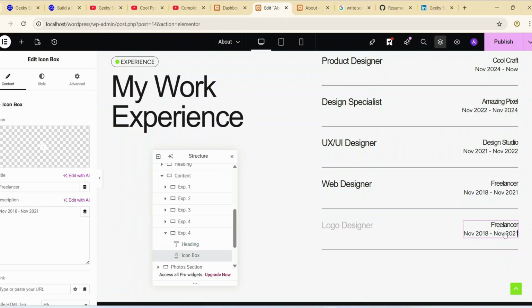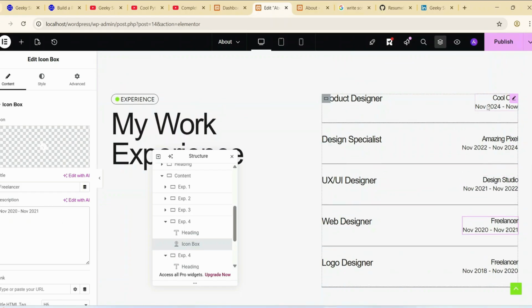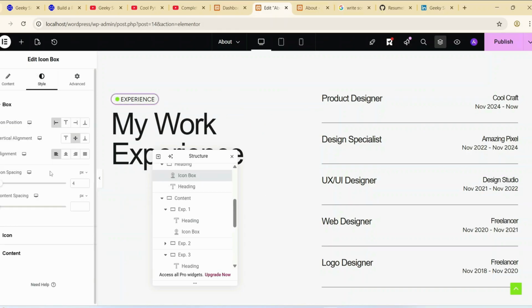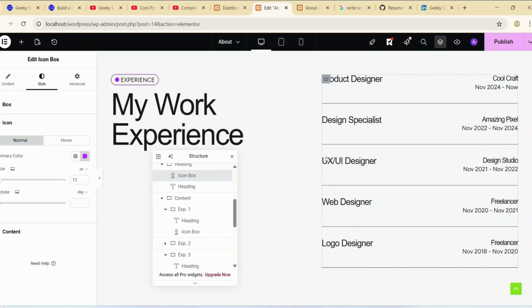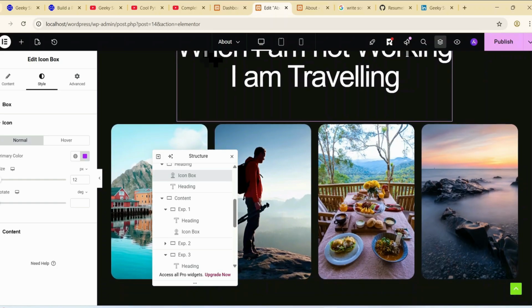You can also update this timeline. Maybe you can make it 2020, and this one starting from 2020 and so on. It goes till 2024 and now. So you can modify all this stuff as per your requirement. This experience green is not looking good at all. This is fine. Next, again, what I'm doing when I'm not working.